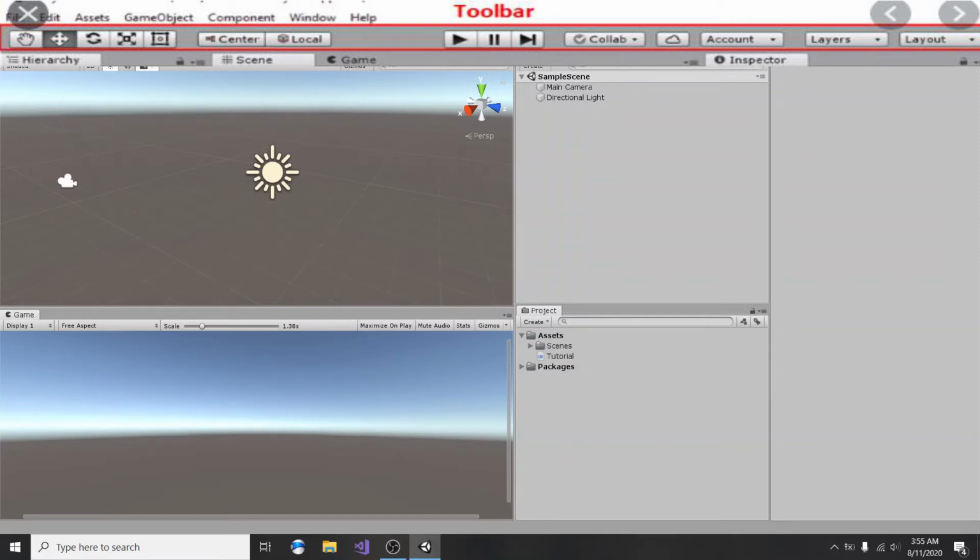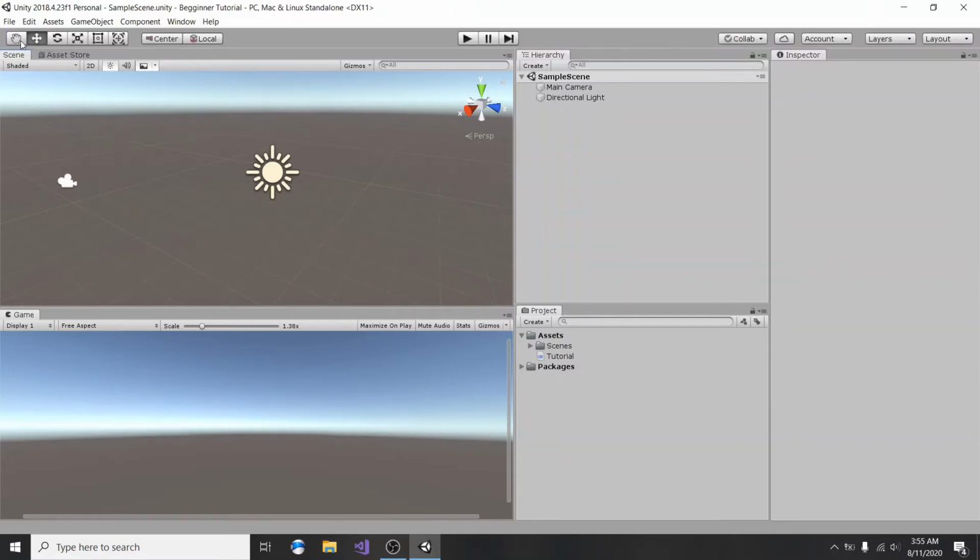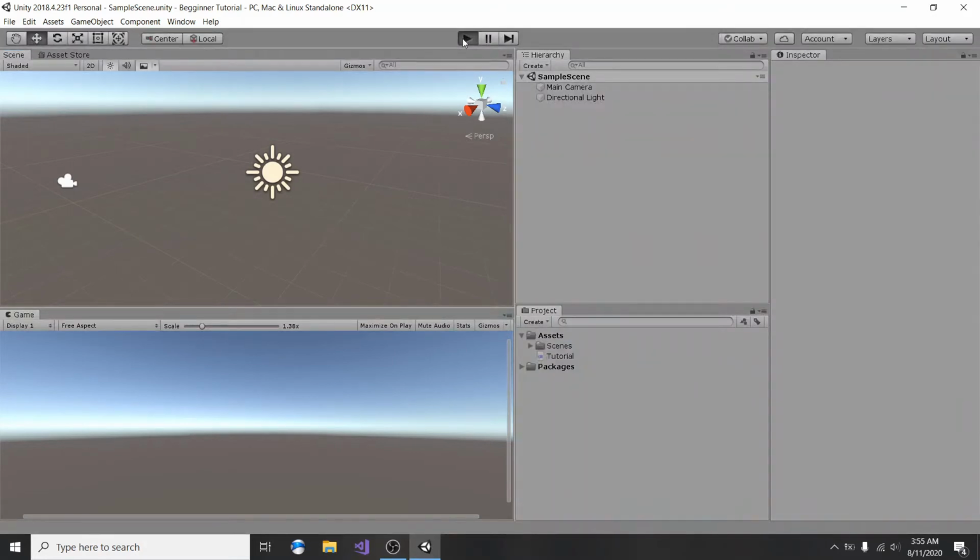So this here is the scene view right here. This on the top is the toolbar. Alright, this entire thing is the toolbar. Okay, and in here we have different tools where you can do different things to your player.